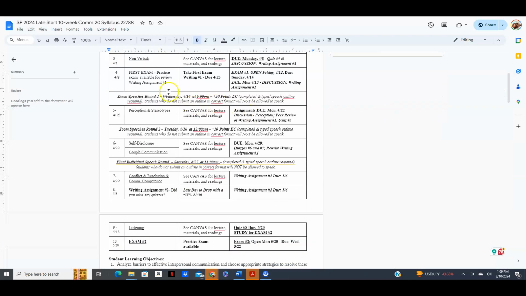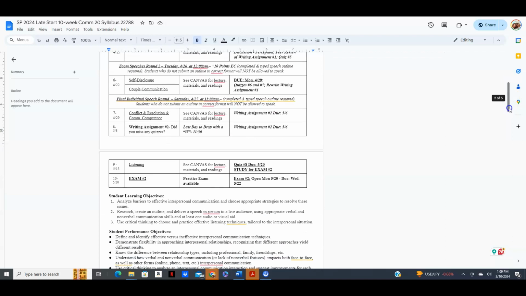Either, here's round 1, April 10th, it's a Wednesday evening at 6. Here's the second round, Tuesday, April 16th at 12 p.m. And that's for people who work full-time, but you get lunch so you can sneak out and do your speech at lunchtime. And then there is also a Saturday at 11 a.m. So I'm hoping that one of those work for you.